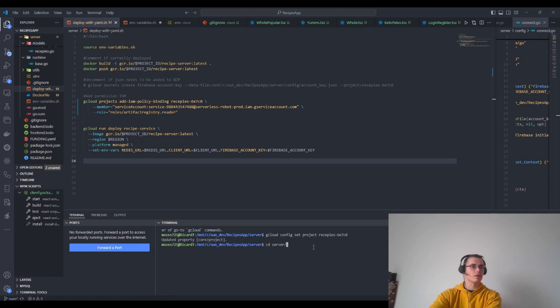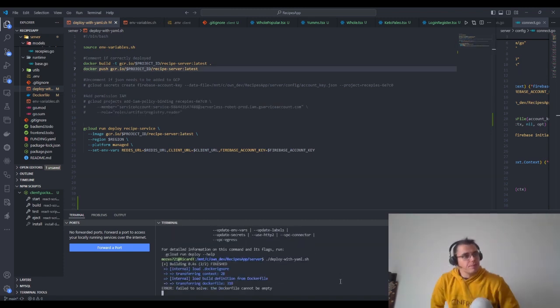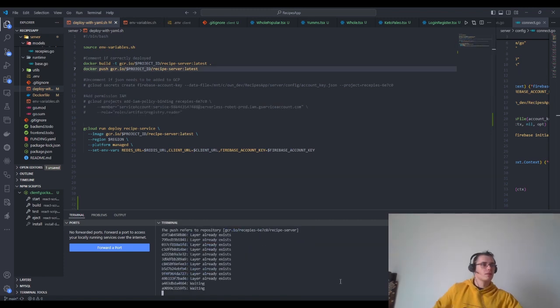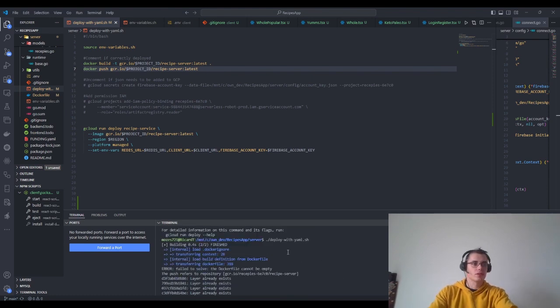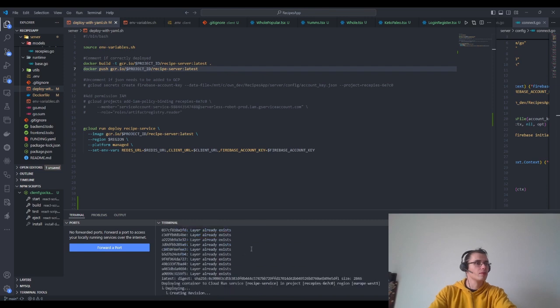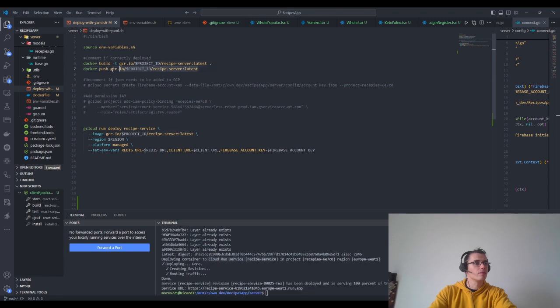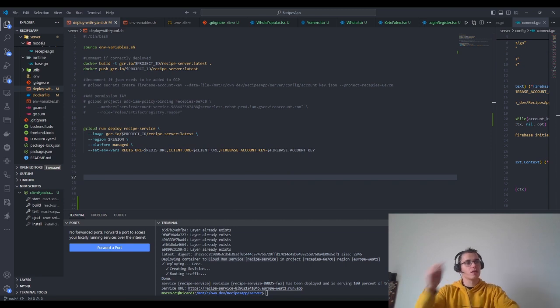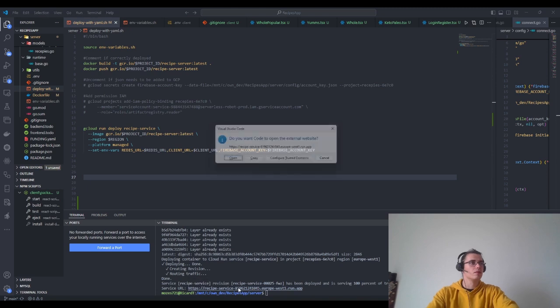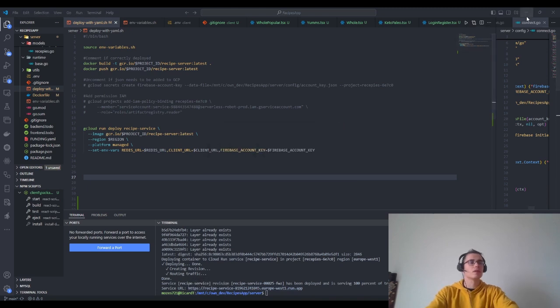So let's just try to deploy with YAML. Let's just see. Okay, as you can see now, it has started to deploy. Cloud Run service. So it pushed and now it was deploying, and it says done. Here I can see the URL. Opening. Okay, let's see what I get.